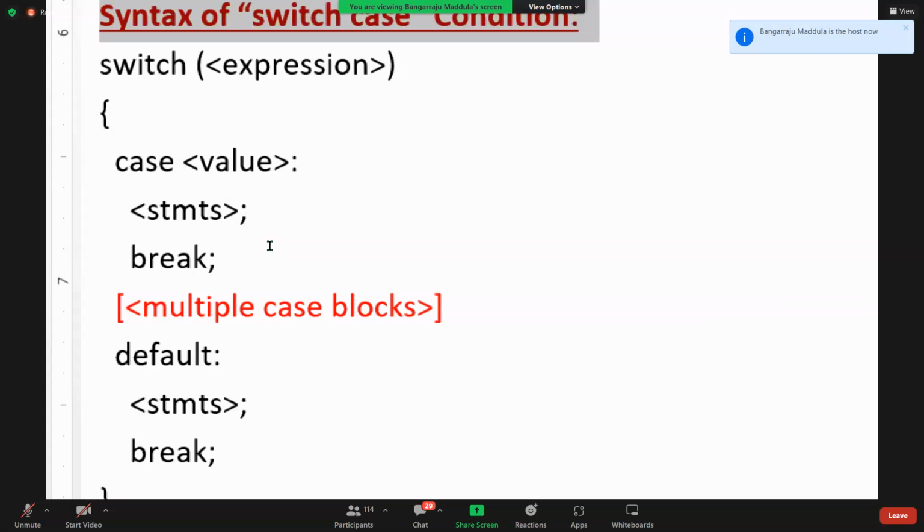Only. You write break for every block here. Default has a break statement now. Go and check your notes as in C language. You don't find a break statement for default. Default doesn't have a break statement in C, but in C# default also will have a break statement. That is the difference in syntax.